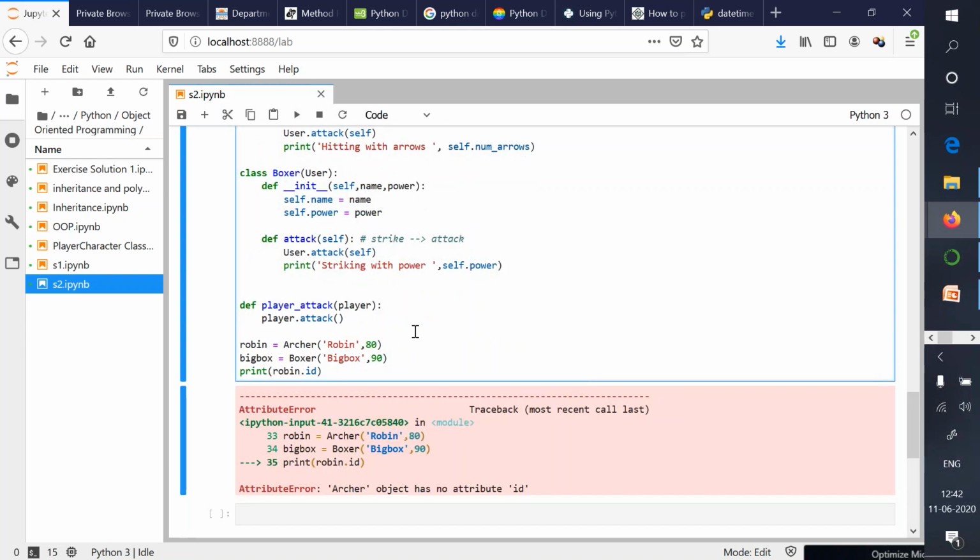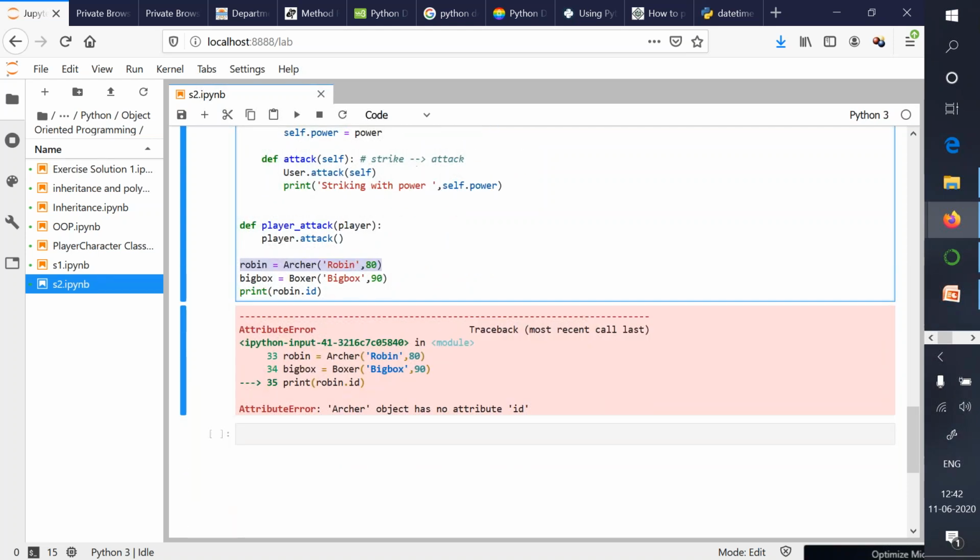Now here you need to understand that if you want the ID to be associated with the Robin or Big Box objects, somehow you need to pass this through the objects only. In this statement, Robin is equal to Archer Robin 80, we created the object with two attributes only, name and number of arrows, but nowhere did we provide the ID. So let's provide the ID first. Let our Robin have ID 1. I'll make the statement a comment.